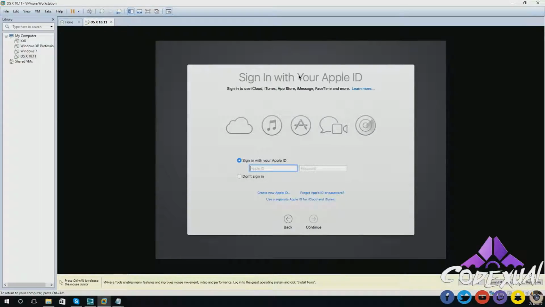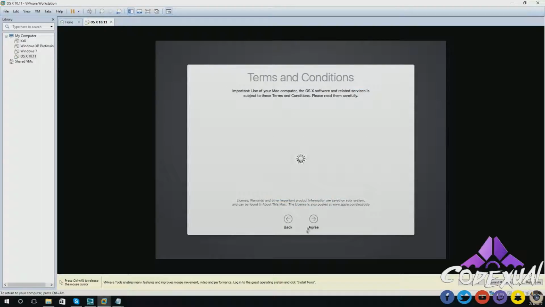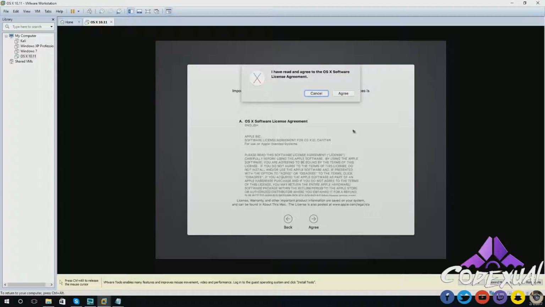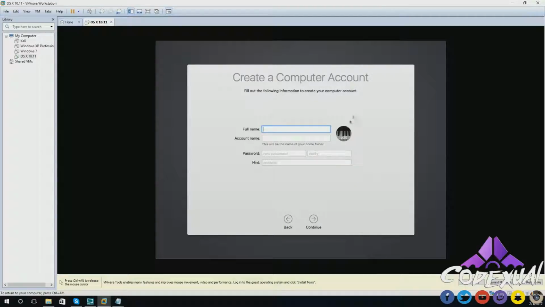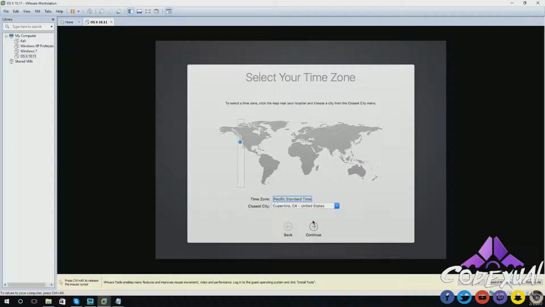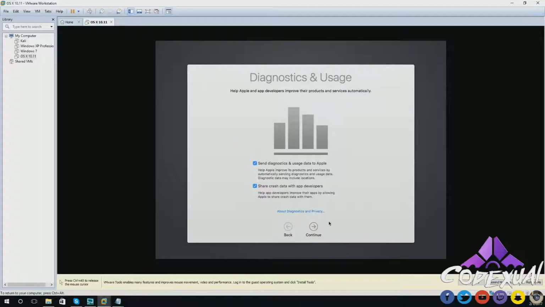Now this is where you want to put in your Apple ID. I'm not going to sign in, but you guys can. I'm going to skip out on that. Agree to the terms of service. Yep, we don't have time to read that. This is where you're going to put in your information. Alright, select the time zone that you're in. I'm going to click Next.